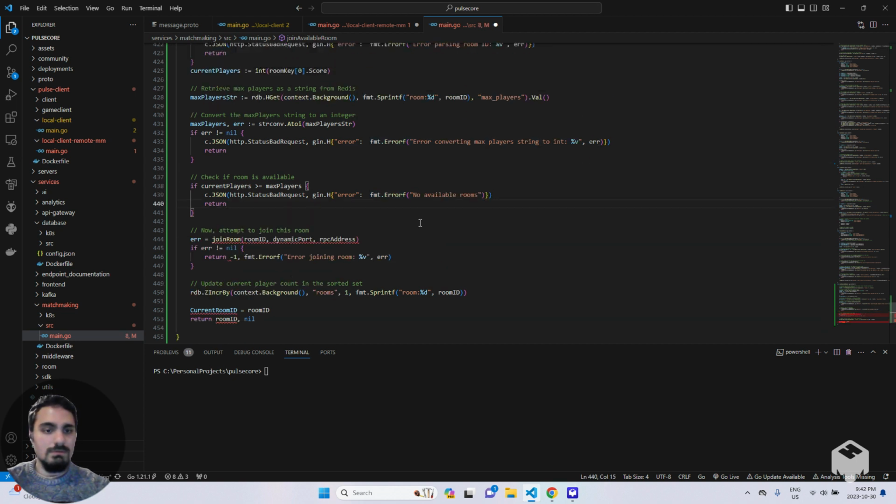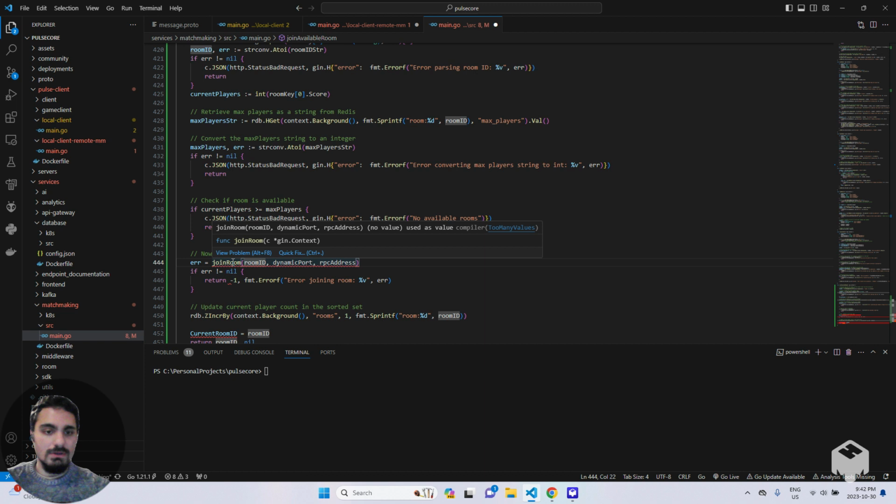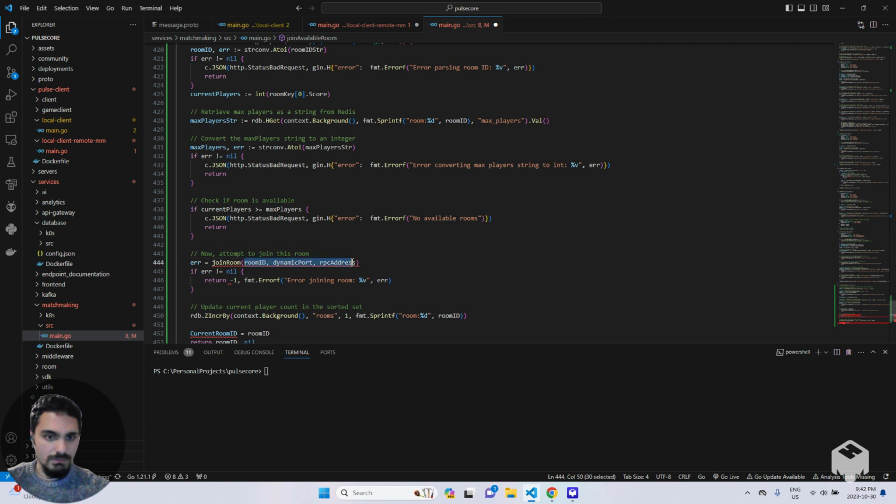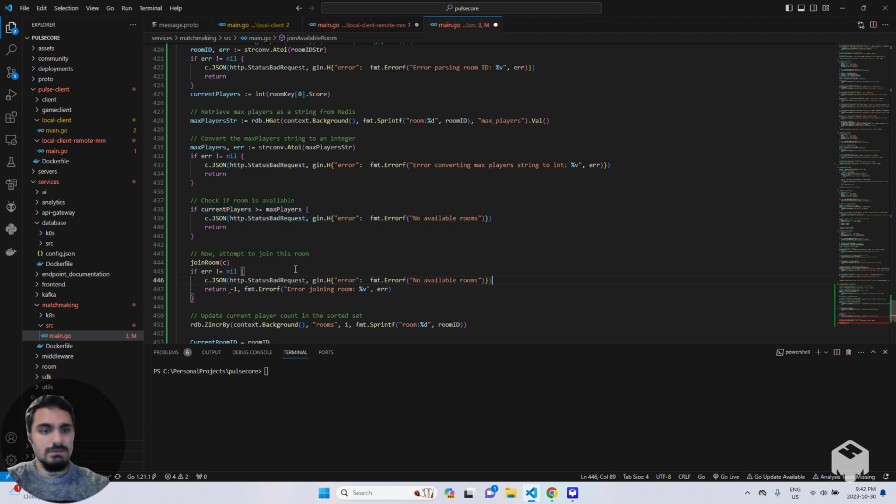Just return, and for join room it's actually inappropriate. Join room in our case is another gin endpoint handler. So we'll just pass in the properties: room ID, dynamic port, RPC address. For that we'll pass the context. It doesn't return anything, so just get rid of the return statement and return the JSON exactly the same way.